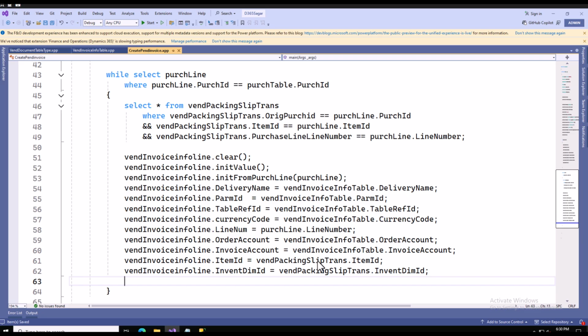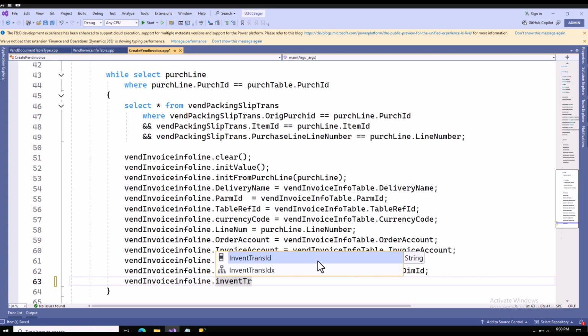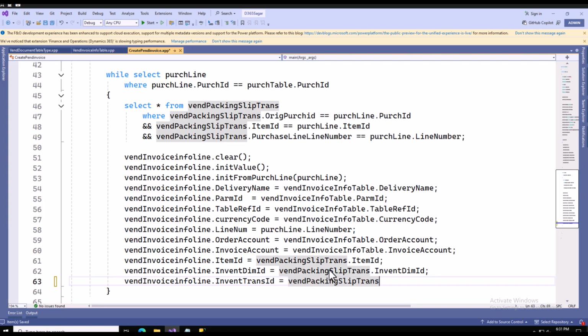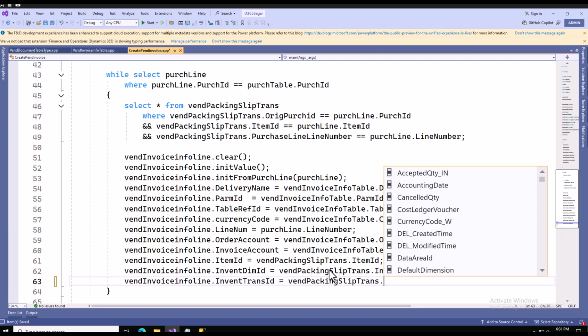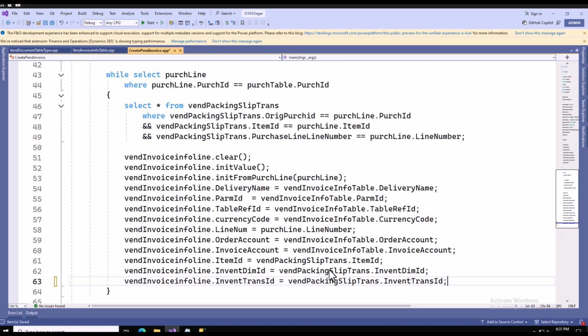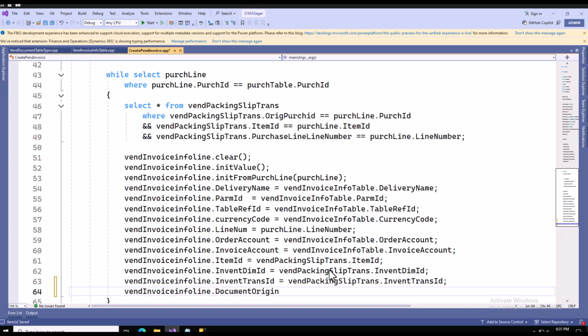So let me save this. Okay, this looks fine. So now I will go towards my invent trans ID equals to whs packing slip trans dot invent trans ID, and then this is going to be a manual one, so I will say that document origin is equals to document origin. Here I'll specify manual.